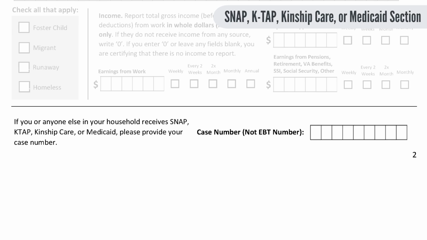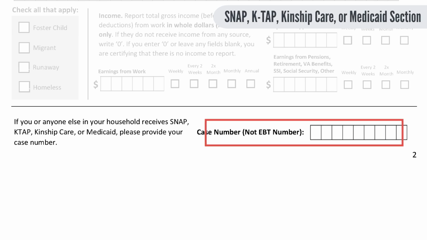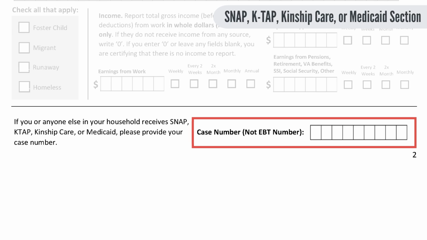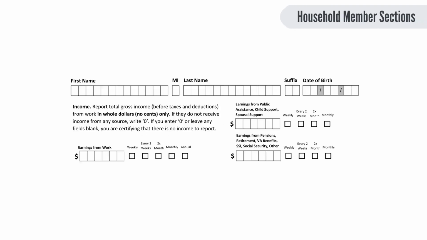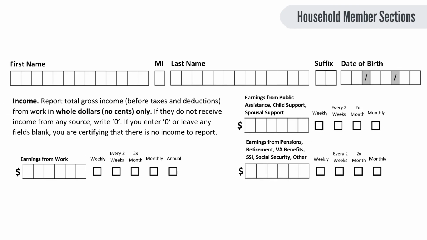If you or anyone else in your household receives SNAP, K-TAP, Kinship Care, or Medicaid, enter the case number, not EBT number, within the provided space. The household member sections begin on the following page of the application.